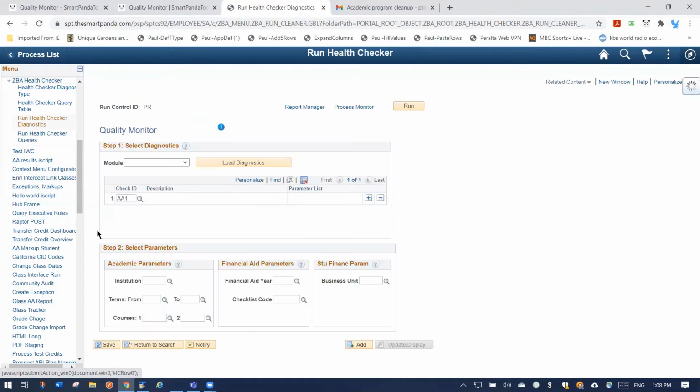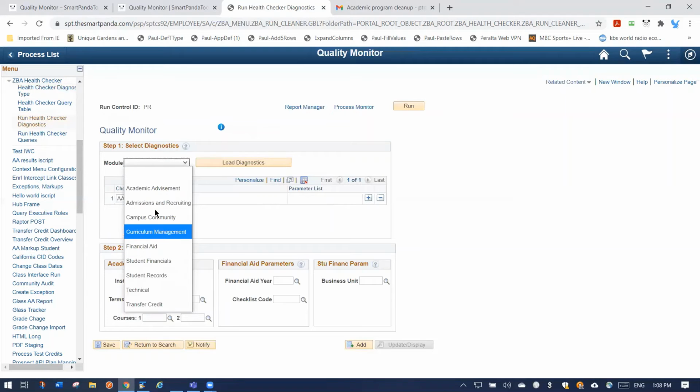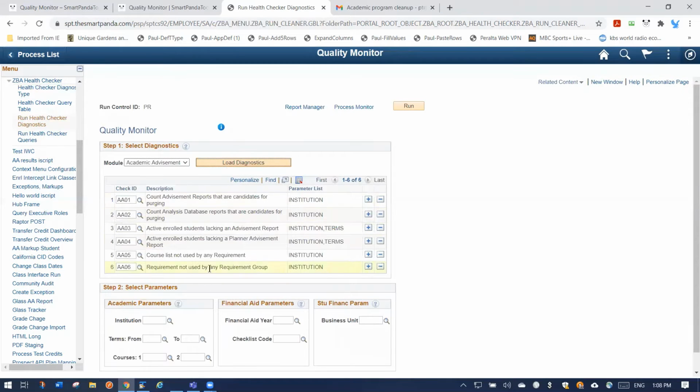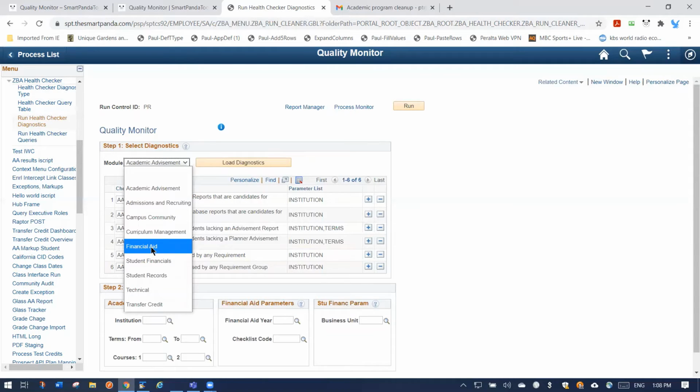You might have noticed also these diagnostics are related by module. So let's look at all our academic advisement diagnostics. We had set up 6 of them, and by clustering them by topical area, which again you could configure, you're able to organize these by department or by topic subject area, because you may want to schedule these differently depending on which department owns these data areas. So I can run all my academic advisement or all my curriculum or all my financial aid diagnostics.